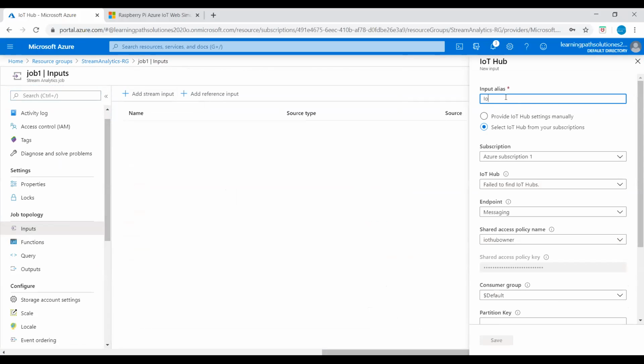Let's say IoT input. And then our IoT hub, it is not showing here. I think it just takes a few minutes to update here. Let's wait, let's give a couple of minutes.